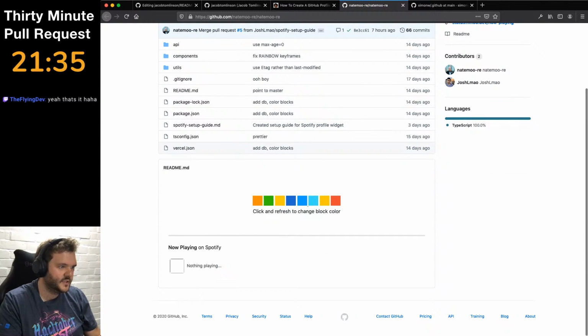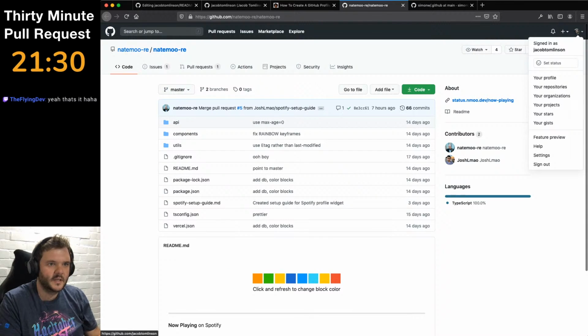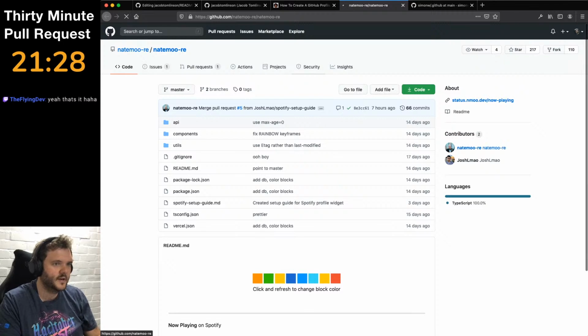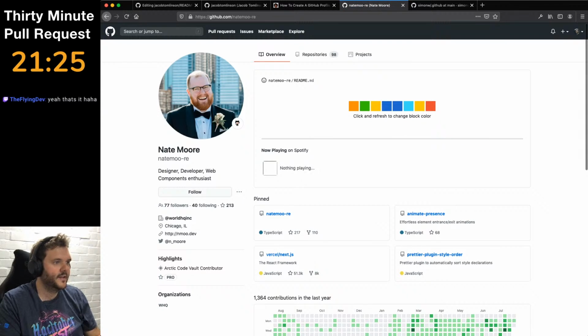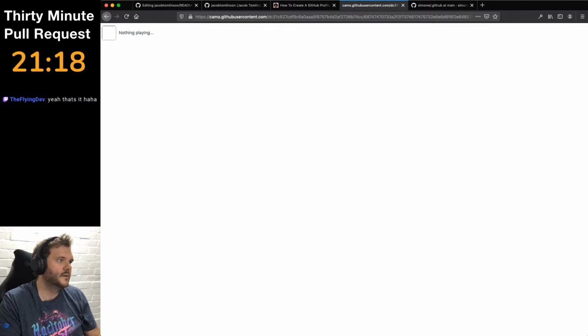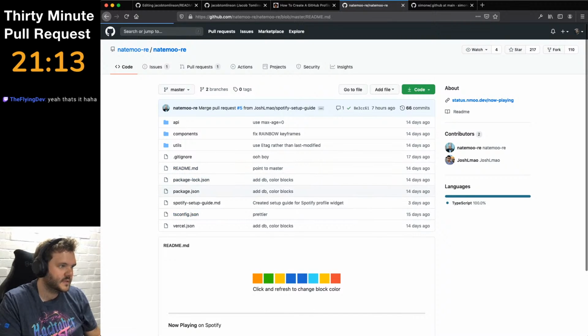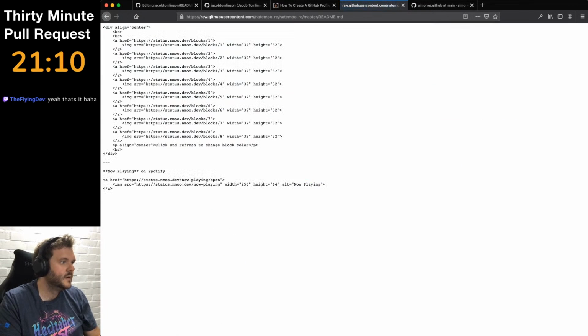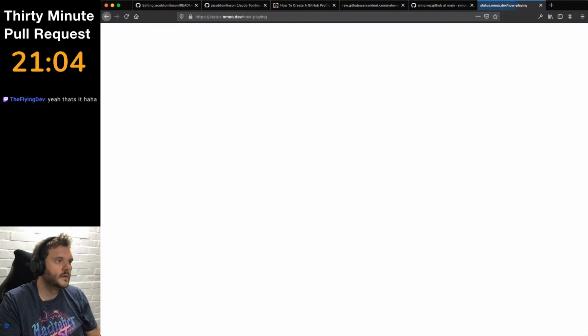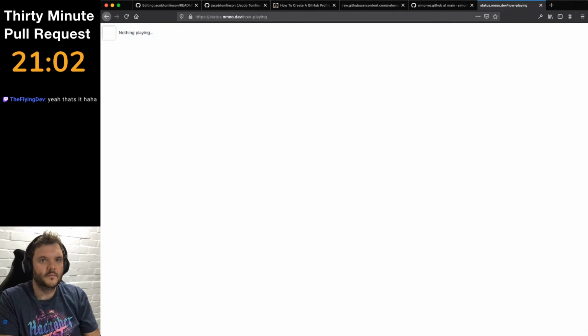Click refresh to change block color. Okay, can I go to this profile and see what that looked like? Now playing, nothing playing. Okay, it looks a little broken, but let's copy and view image. So let's open another tab. Oh, it's GitHub camo. I'm just curious to see how this works in the README raw. Yeah, okay, so there's this image here. That's pretty nice.